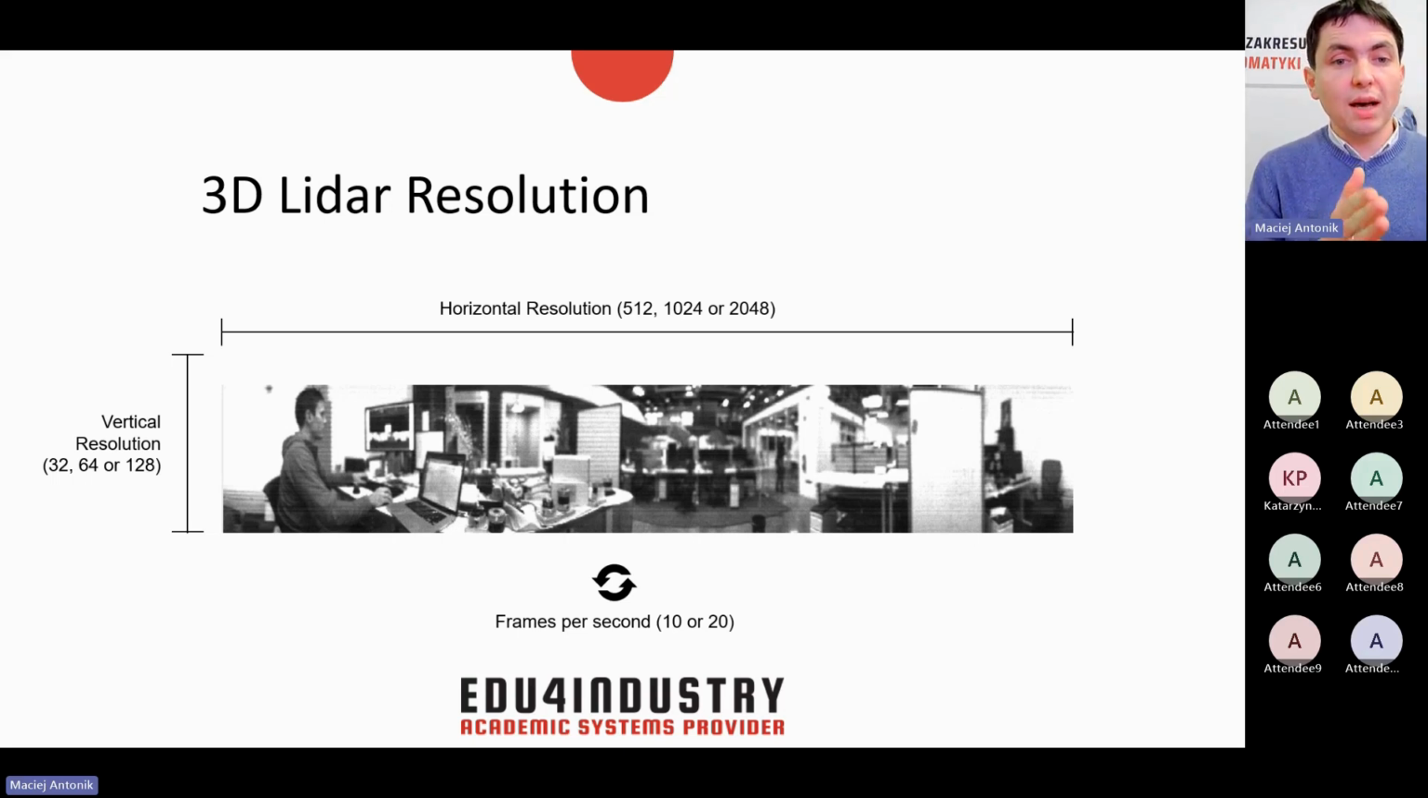the LiDAR needs to take a number of measurements every time as it moves. So in this case, we can define whether it's 512, 1024, or 2048 measurements per one revolution of the LiDAR. And this is going to be your horizontal resolution, and it's the same for all Ouster LiDARs.